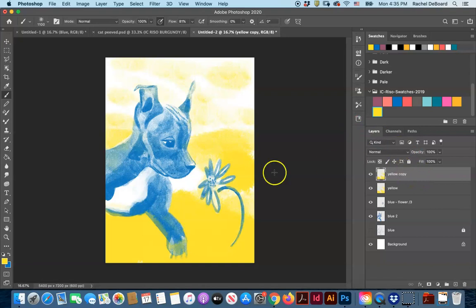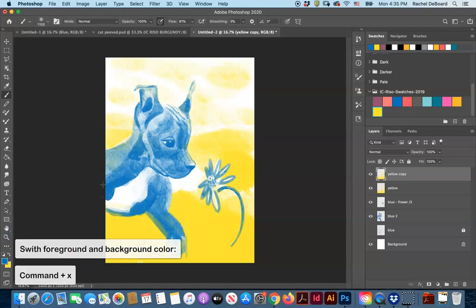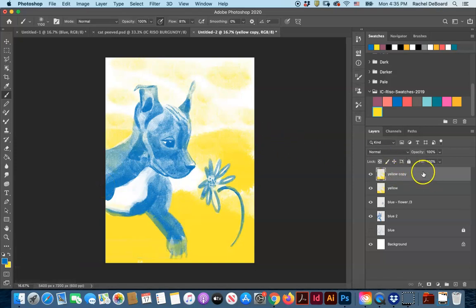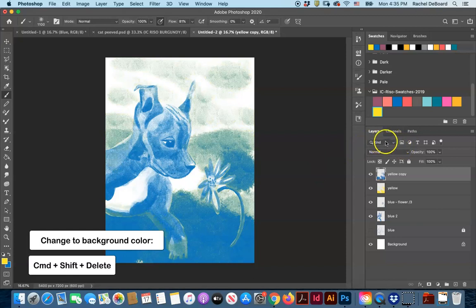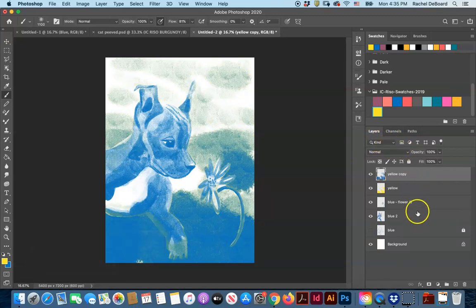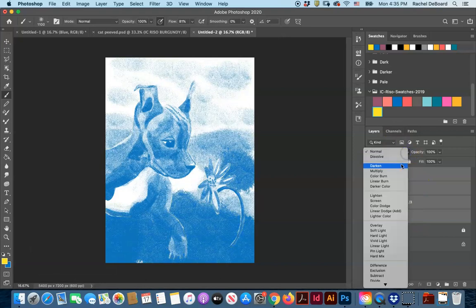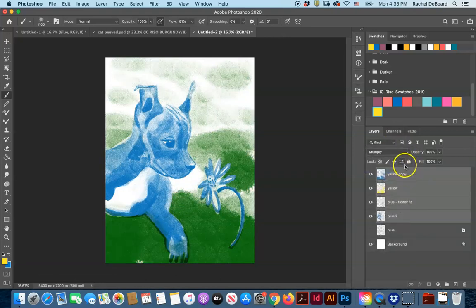Right here, I am making a copy of my yellow channel so that I can make all those yellow items blue as well and therefore make green. I'm going to make my secondary color blue, and then with my yellow copy layer selected, I'm going to hit Command Shift Delete to change the whole layer to blue. And then I'm going to select all of my layers so far and change their blending mode to multiply. So you can see all of the colors are overlapping now. And we've got that green color.